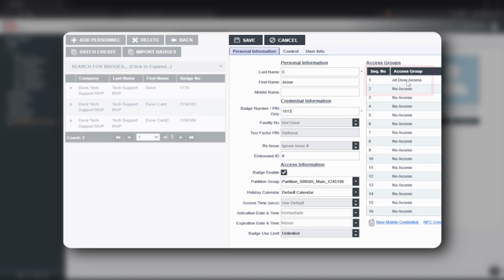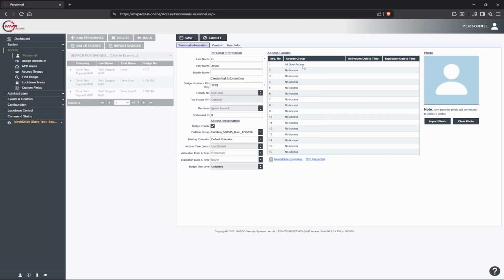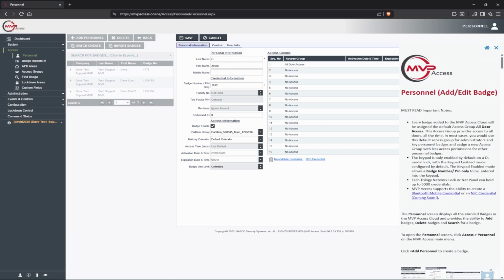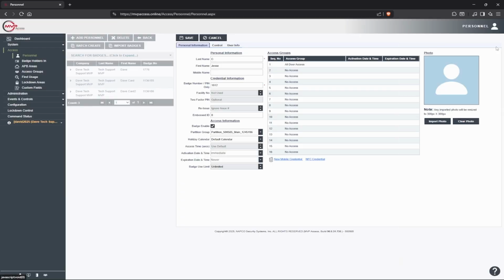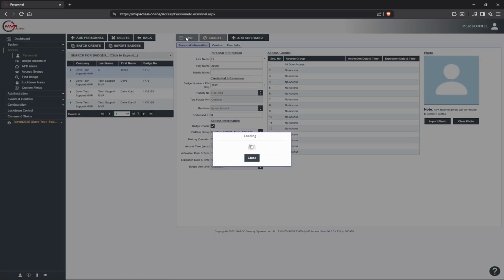By default, the access group is set to all access. We will cover creating access groups later in this video. Just like in the previous chapters, if you need more information on the personnel screen, you can click on the question mark in the lower right corner.